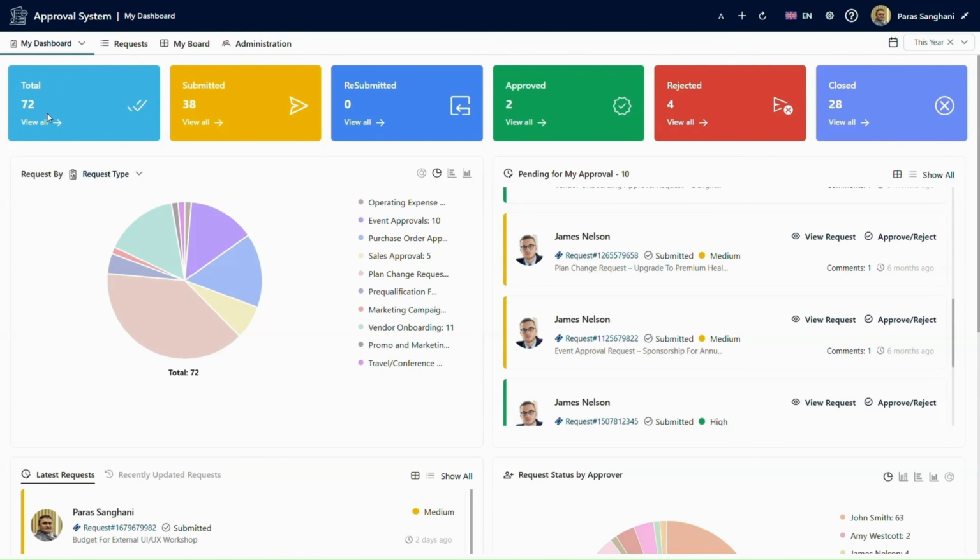So here the user can see total requests raised by the user. He can see the submitted status, resubmitted status, approved status, rejected status, and closed status. Closed status are ones that are approved by all the approvers. Approved status are ones which are approved by some of the approvers. Resubmitted will appear whenever any request is rejected and it is again resubmitted by the requester.